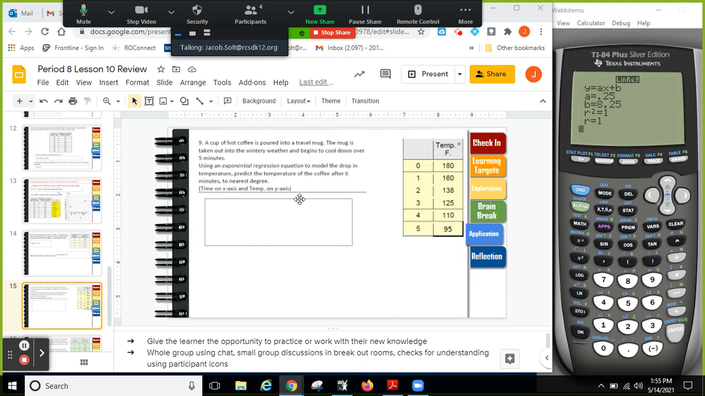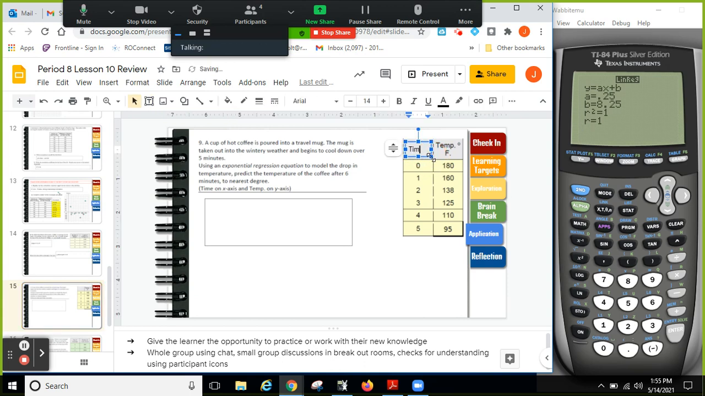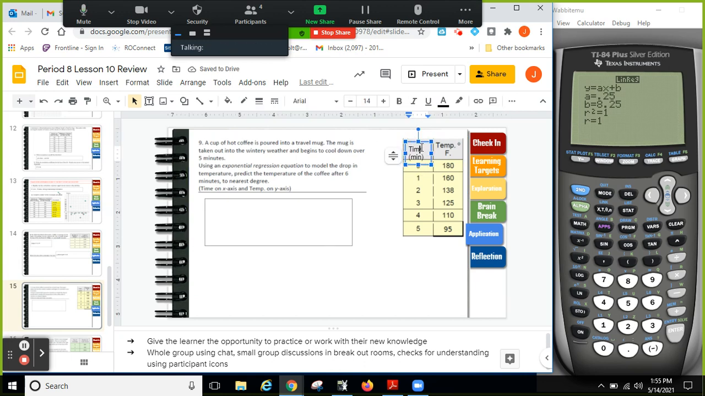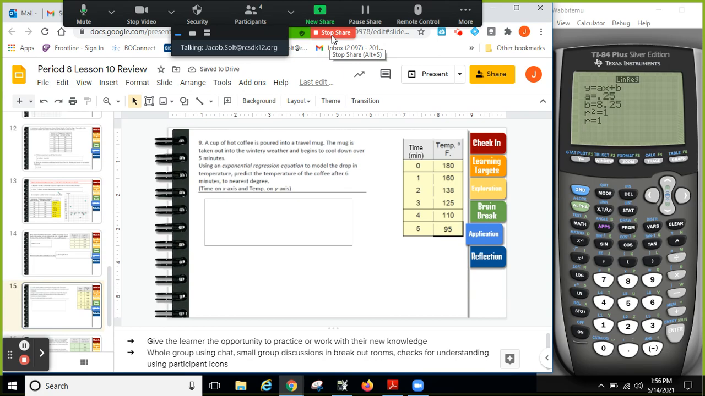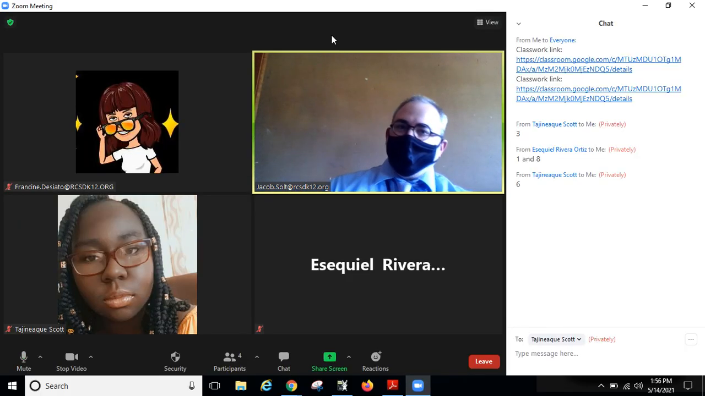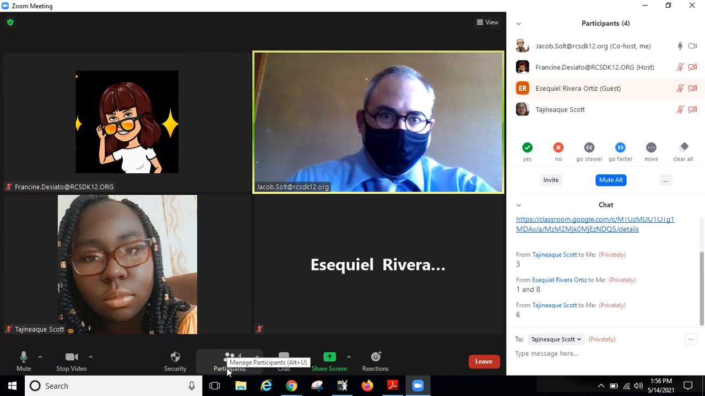Time is your x-axis, temperature is your y-axis. Just to help you remember, this is time in minutes. All right, that's our x value. Our x is time in minutes. Our y value, I didn't move very much at all, did it? Our temperature is our y values there. All right, I'll stop sharing and give you time to run this exponential regression. When you've got it, you can hit me up in the chat. I think some of you probably already have it.